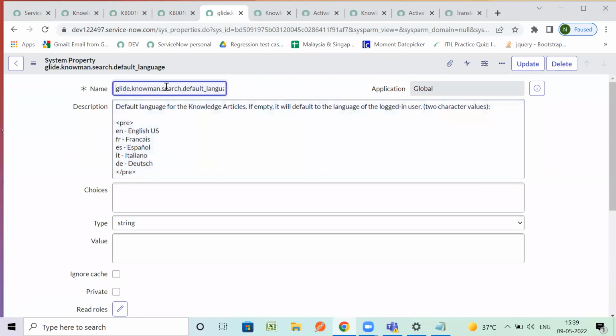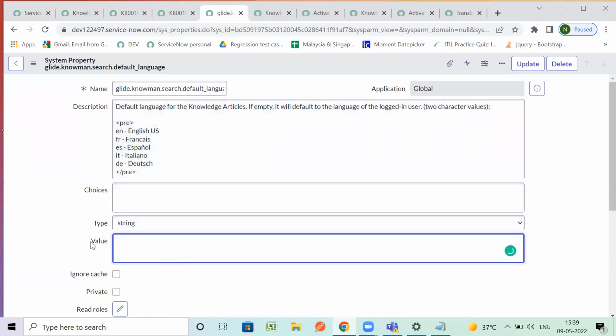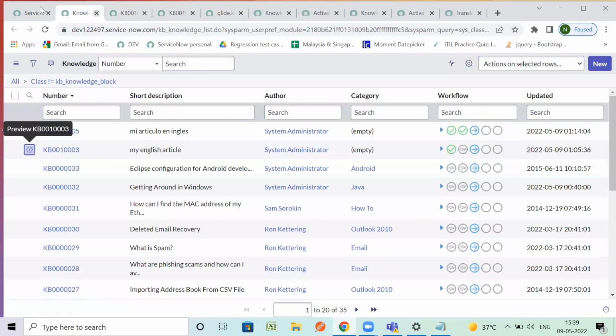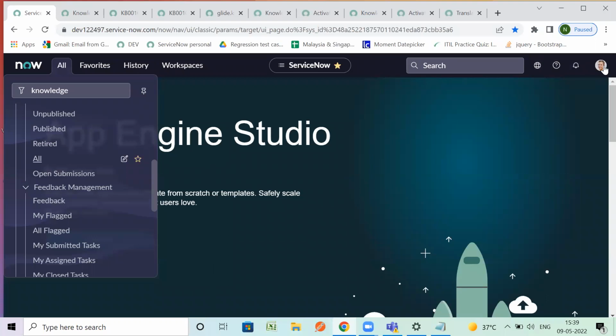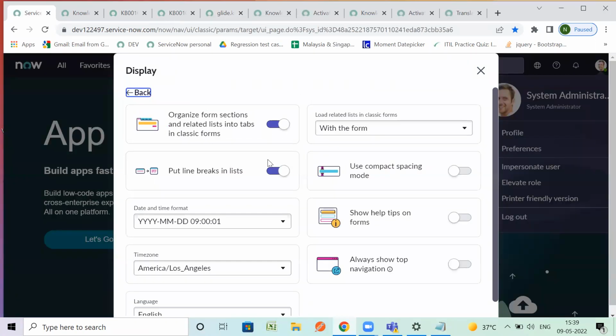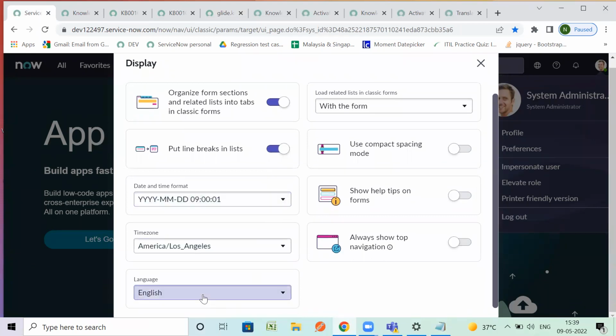So this is the one property by which you can set how a user can search an article on the portal. If it is blank, as you can see now, the user can only search the articles in their preferred language. So I go there and I see the preferences. In display, I have language preferences. I have English as a preference.